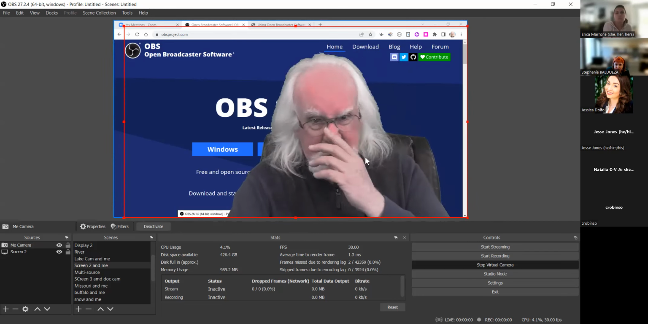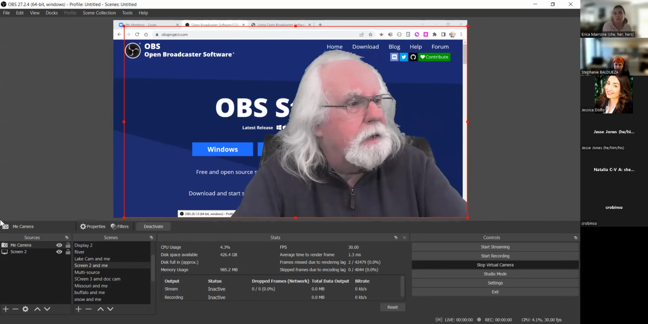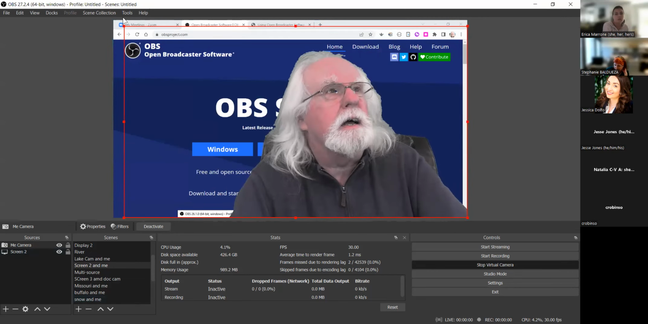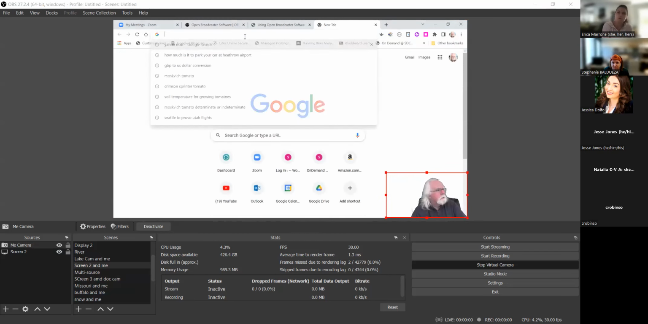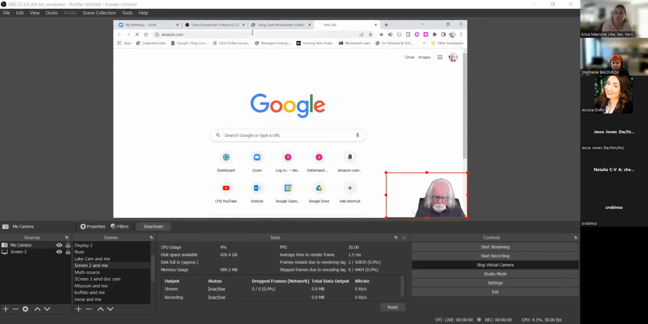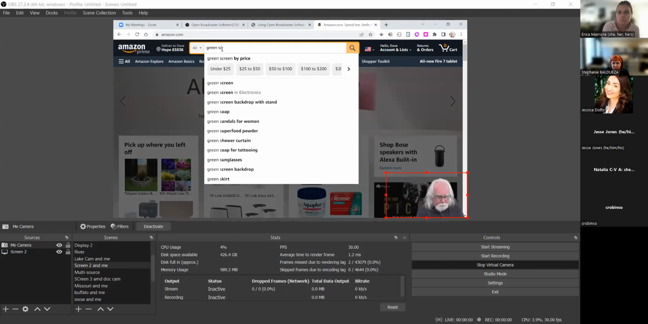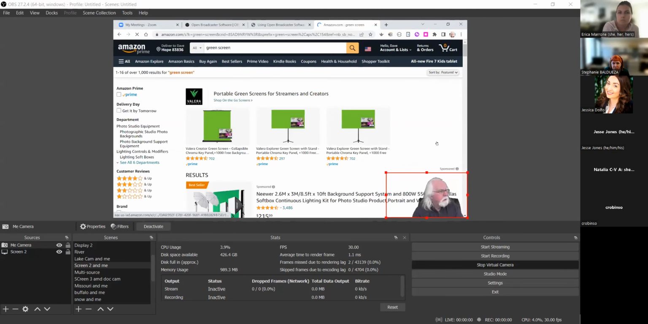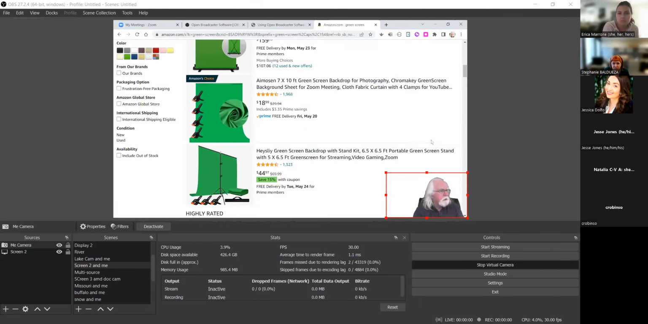And again, some of the tricks I've shown you with OBS do require a green screen, but that's not a terrible imposition, because you can go to Amazon or a variety of other places, and you can search for green screens. Yeah, I have a green screen. Oh, well, you're cool. But you can have a green screen for under $20.